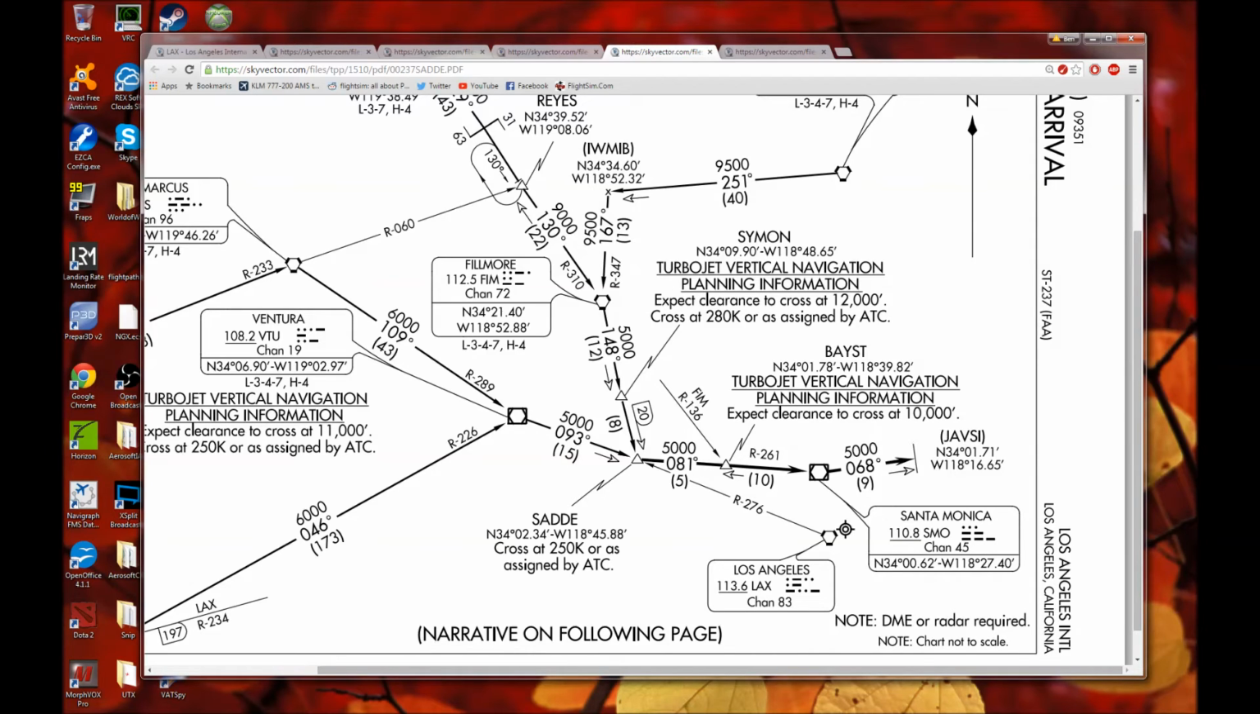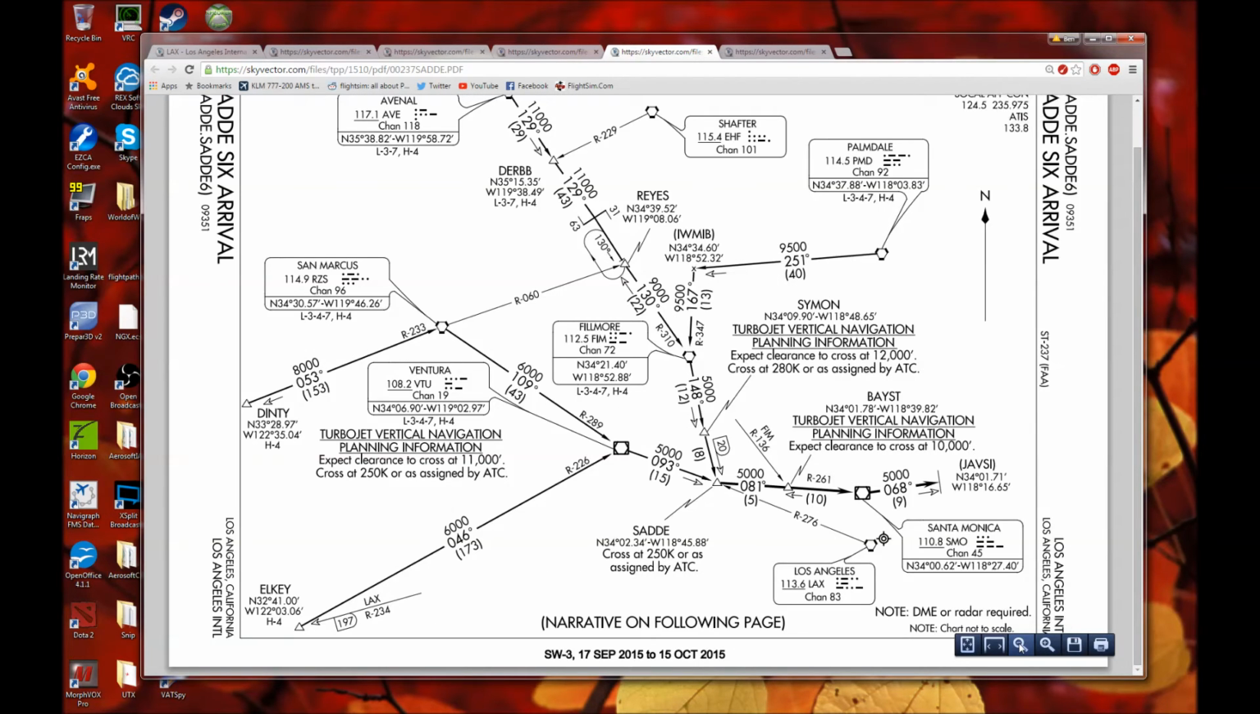You then make a hard left turn to BASED, turbojet vertical navigation planning information. Expect clearance to cross at 10,000 feet. More information on your altitude. And then you're direct to the Santa Monica VOR, and then they say you can expect radar vectors to final approach course into Los Angeles.